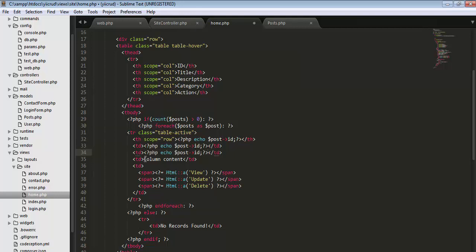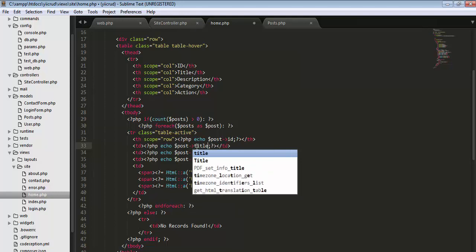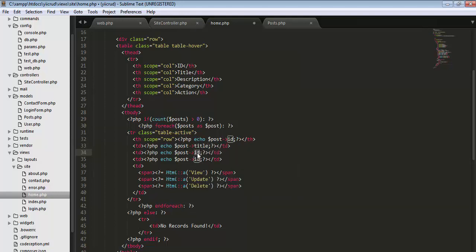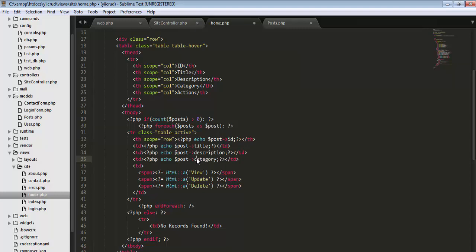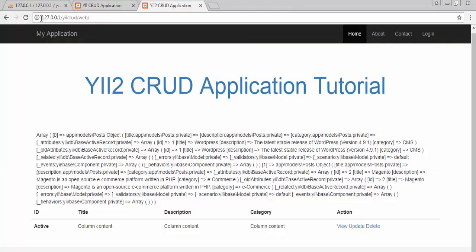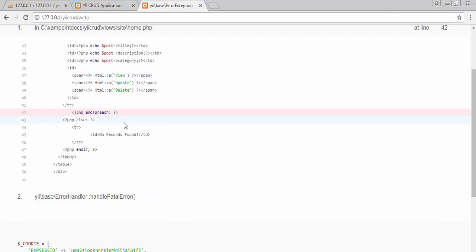For each, here it should be a semicolon, not a colon. Now let's refresh again. Now you can see we are successfully fetching the data from our table post. So this is how we can fetch the data records from the table. I hope you understood each and every piece of code in this Yii framework.